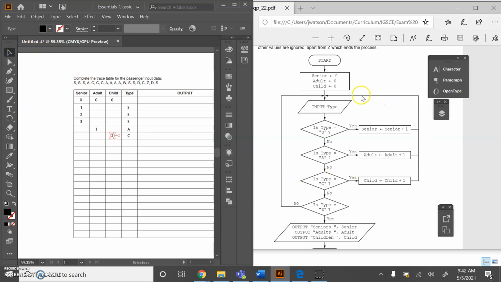We go around again. Input type, the next one. So there are 2 more C's. So let's see if we can quickly do that now that we understand what we're doing. So we input a C, we're going to update the child, and we do another one. So these are the 3 C's. That's going to become 2, and that one's going to be 3.